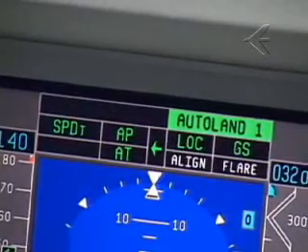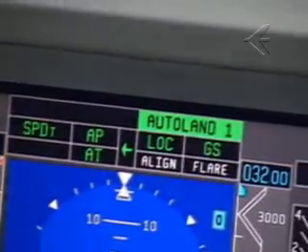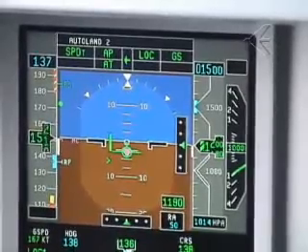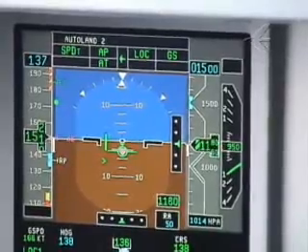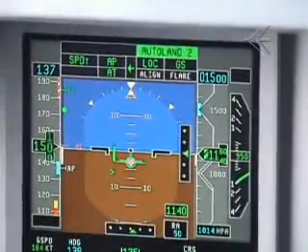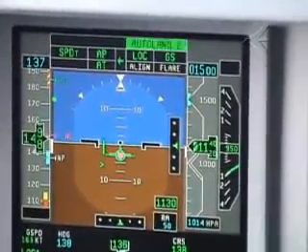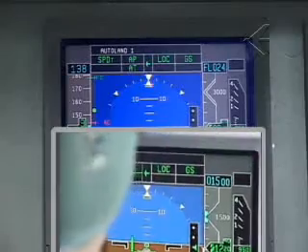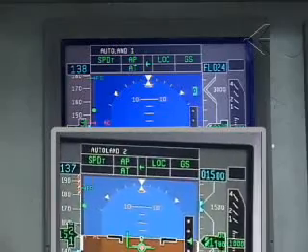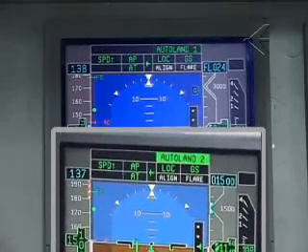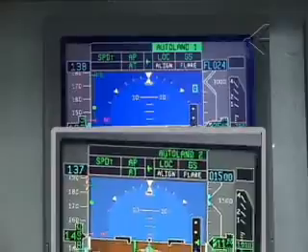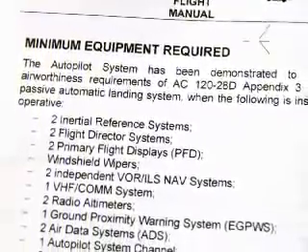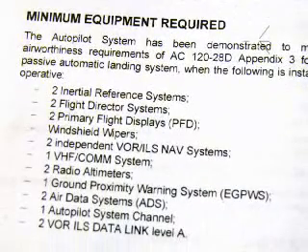Autoland 1 implies that the system is capable of performing an Autoland without rollout guidance. Autoland 2 implies that there is capability to perform an Autoland with rollout guidance to a safe taxi speed. To satisfy the system logic and to arm or engage the Autoland mode, some hardware and operational software are required. Check the minimum equipment list before performing an Autoland procedure.